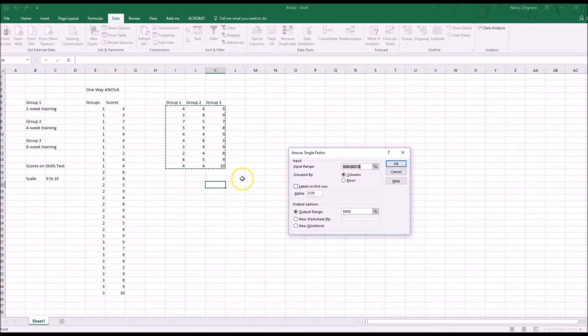Now what it wants us to do is to enter the input range of the data, and you'll see that it's highlighted the data here. That's because I did this before, so not to worry about that. What you would do if you wanted to start over, we're going to click here. You just put your cursor in input range, click on the first score, go across and then down, and you have them grouped by columns.